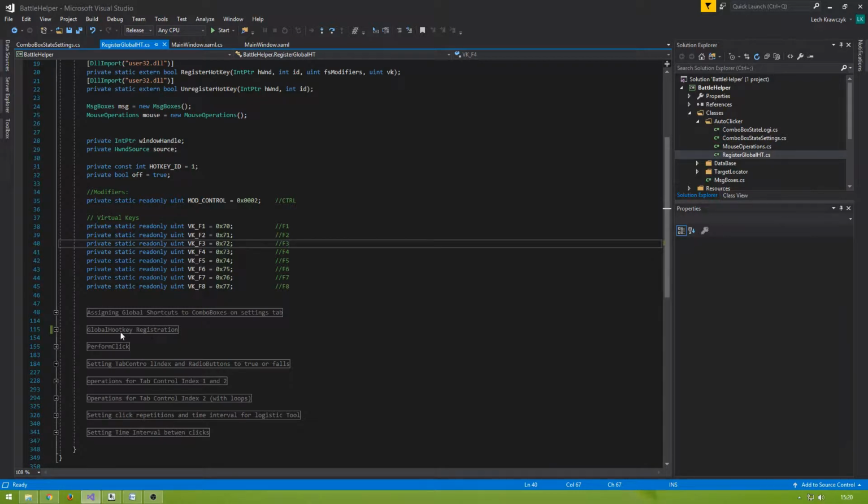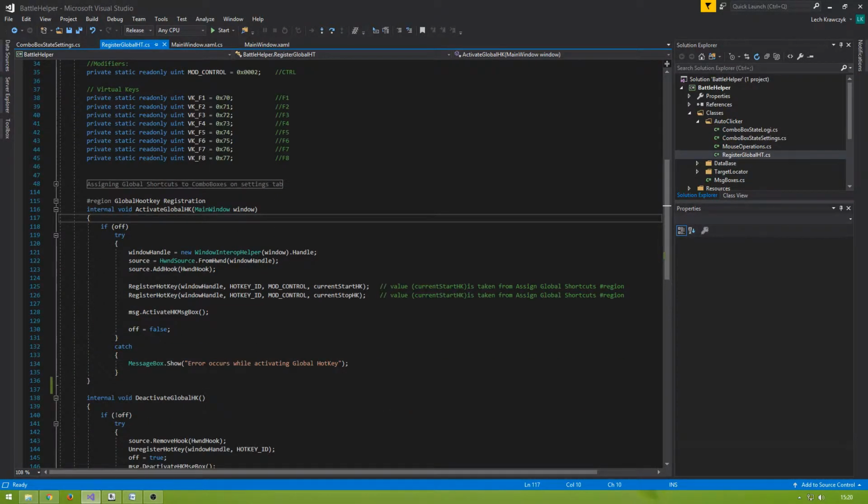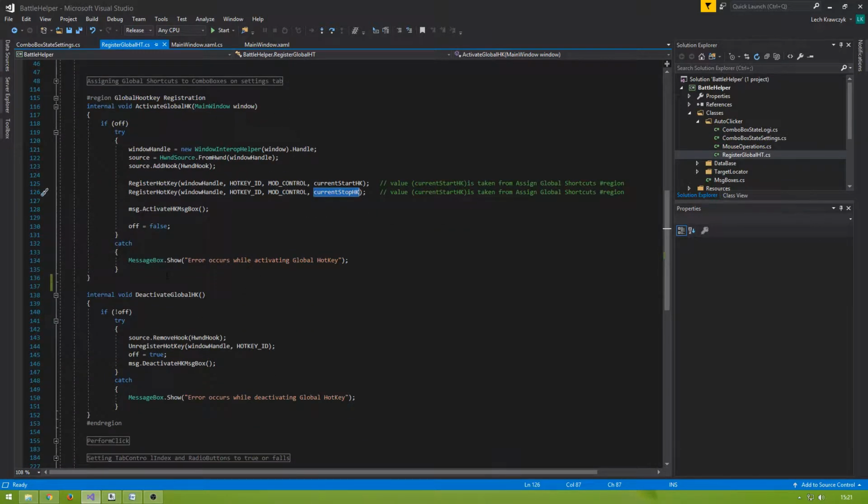Now let's go to global hotkey registration first. The global hotkey registration has two methods: activate global hotkey and deactivate global hotkey. Setting up the window handle, and then we have RegisterHotKey, but twice. Why twice? One is for the current start hotkey, when you want to activate the auto mouse clicker, and the other is to deactivate the auto mouse clicker. And then over here we have deactivate global hotkey.